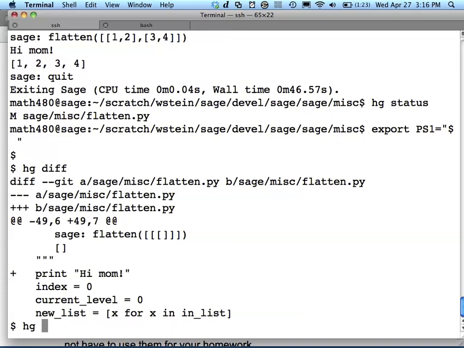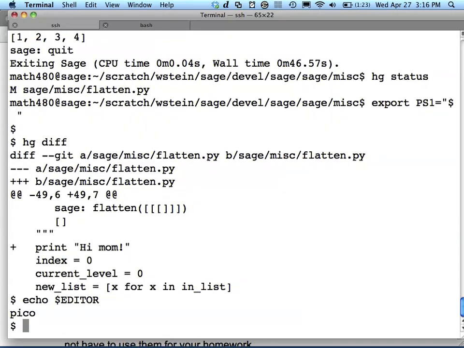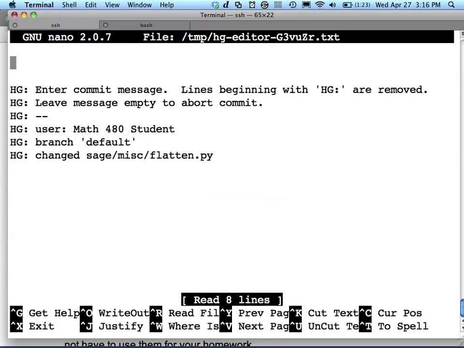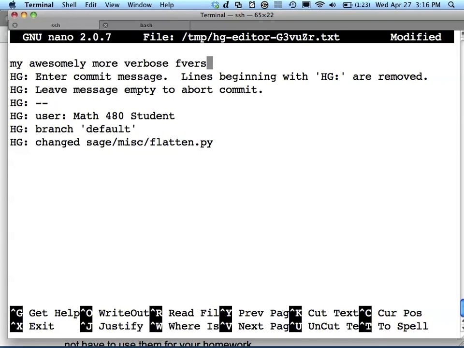Okay, next I can do hg commit, and what this will do is it pops up my default editor, which because I've set the environment variable EDITOR to be Pico, will be Pico. So I type hg commit. This is not connecting to some remote repository anywhere. This is only going to change something local to this particular Sage install. That it's committing it locally. And here you then enter in the first line a commit message. So I'll write my awesomely more verbose version of flatten.